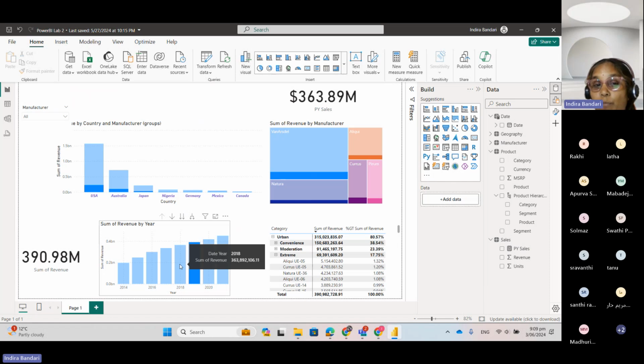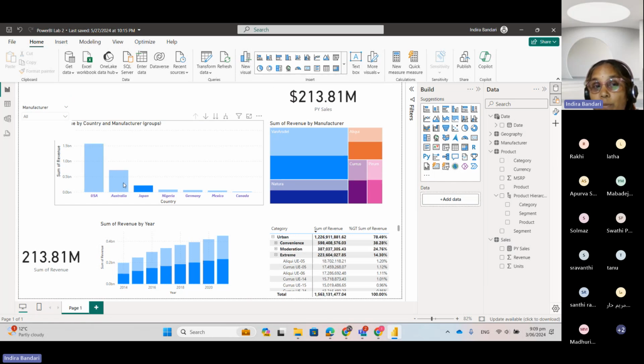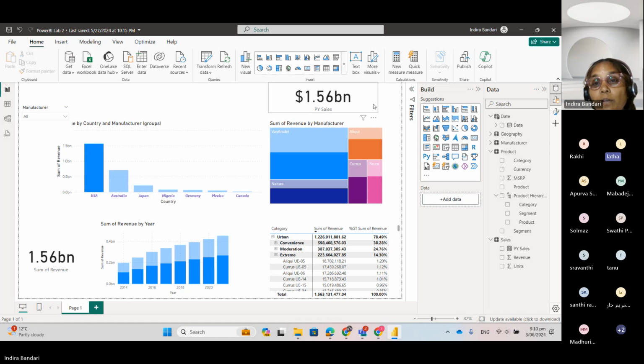Okay, so 363.89, 390, right? So this will give you 390, the previous year's value. And of course, it will change dynamically based on what we are trying to select. Okay. After adding the DAX field, how do we add to this visual board, the canvas?